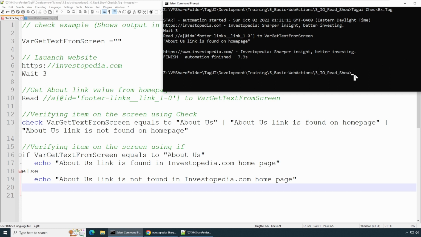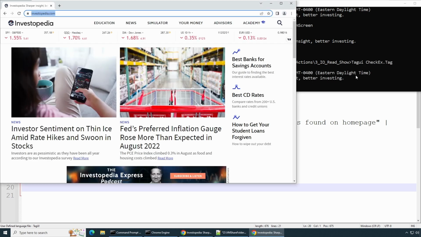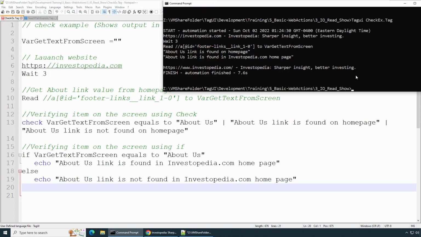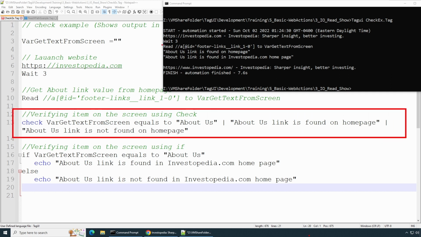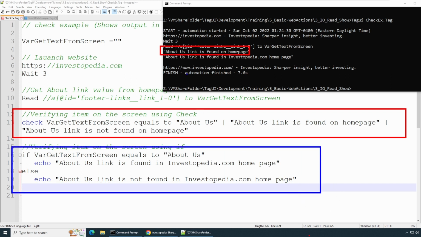So let's go back and execute our check. It launches and navigated to Investopedia, and see, you can see both the things. The first condition which you have here, this statement got executed, and the second one which you have here, this is executed here. Here you have 3 lines of code. To validate the condition, you can do it with 1 line of code.